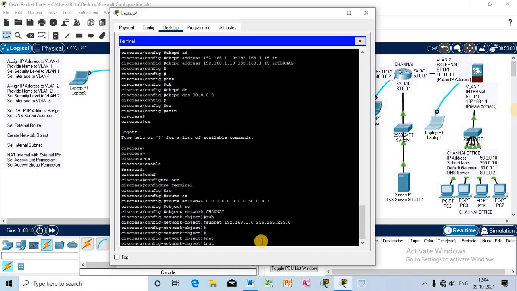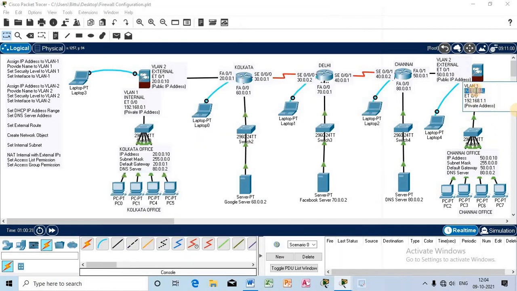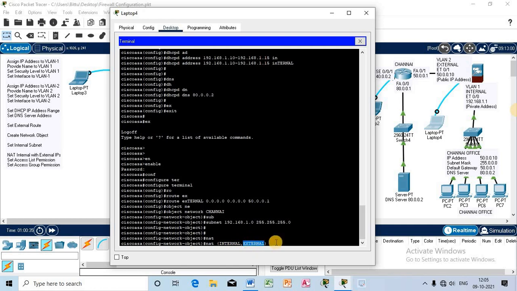Now I will do the NATing. So NAT, in brackets the names that I have given for internal and external, internal comma external. So it will be the NATing process. The internal IP address will be converted to the external IP address, and the external IP address will be converted to the internal IP address. Observe, the names I have given are internal and external. This is the NATing process.